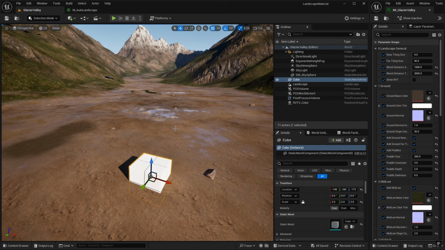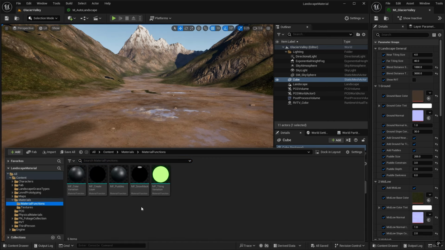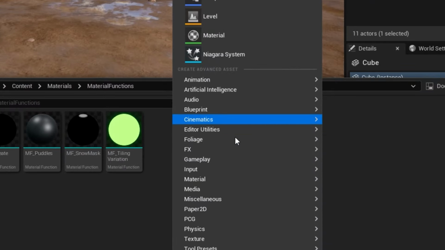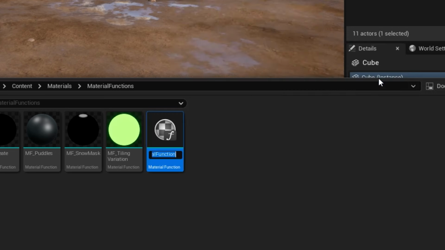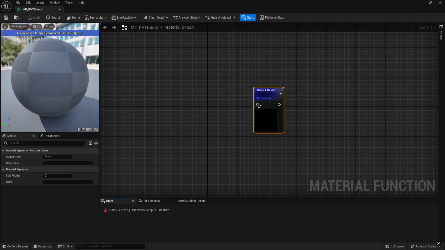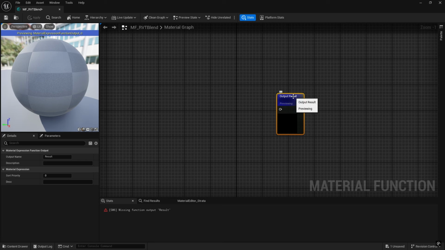Let's actually do this. Let's create a material function which will override our base color. So let's go to our material functions folder and we'll create a new material function here. So under the material subfolder, material function, I'm going to call that MF RVT Blend. Double click. And this is going to be almost as simple as you can imagine. We're going to have an output, which is going to be an RVT color.